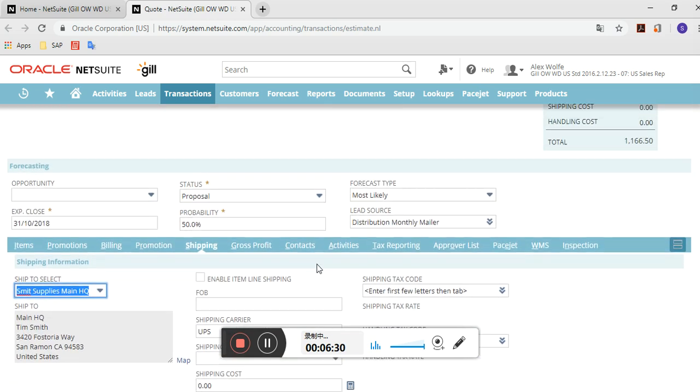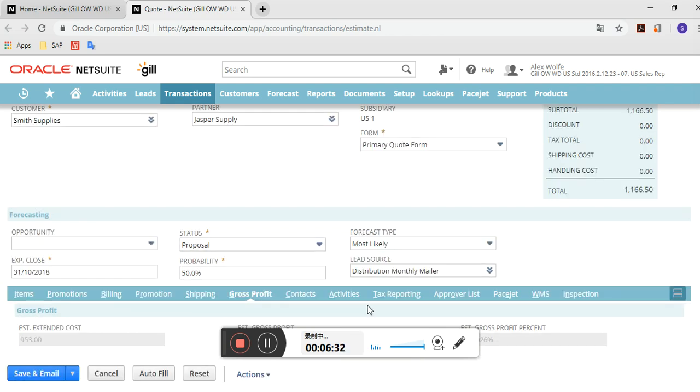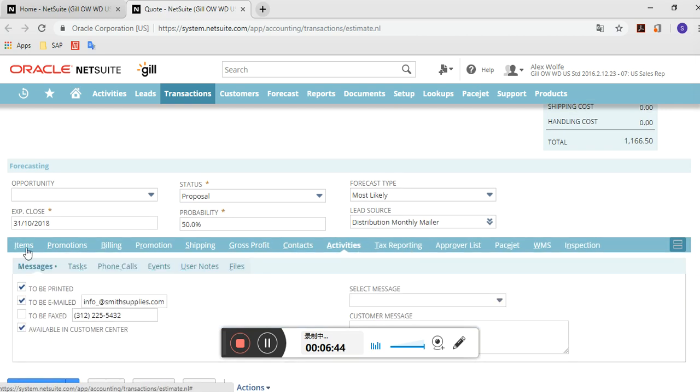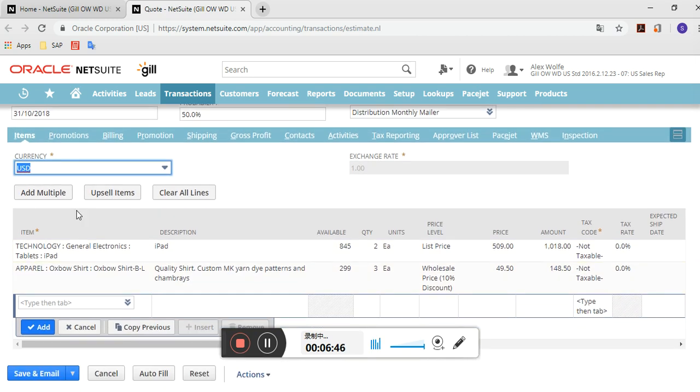Shipping terms to enter the addresses, and gross profit where you can input the cost and price here to calculate the gross profit, and the contact person, the activities, and so on. So after I input these 2 items, I'm going to save this quote.